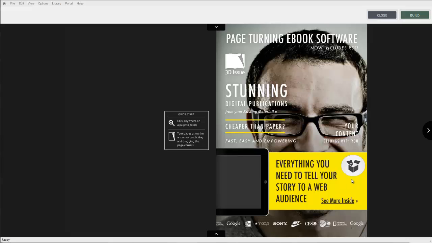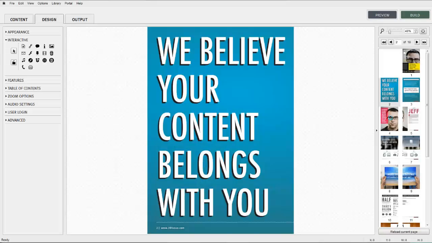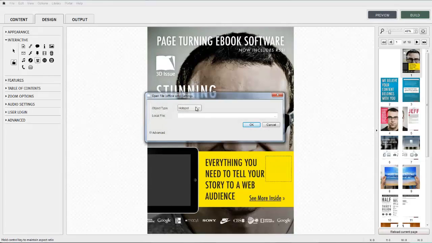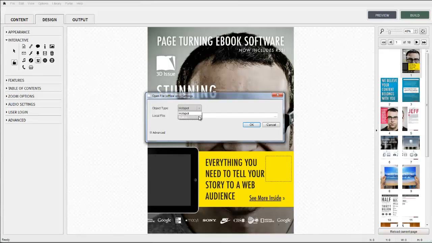So let's get started. Firstly, select the page you wish to work with. The Open File option can be presented as a button on screen as shown here, or it can also be presented to the end reader as a hotspot. Simply size and position the button or hotspot on the screen. Enter the file you wish them to be able to open when offline.